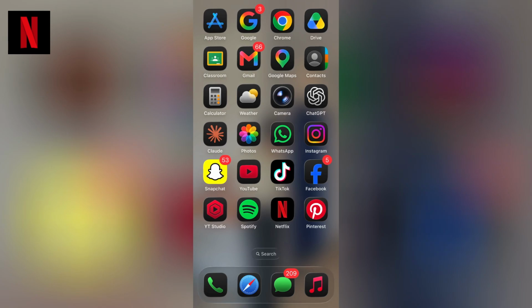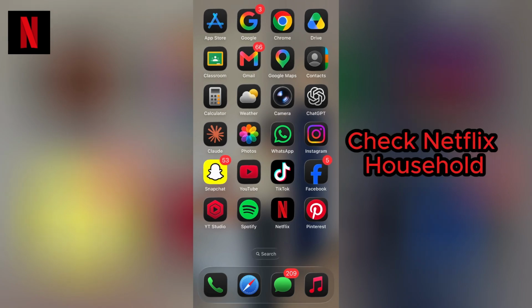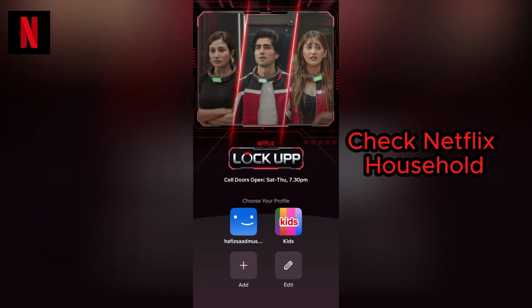Hi guys! Today we are learning how to check your Netflix household and see which devices are connected to your account. First, unlock your phone and open the Netflix app. Then, select your profile to sign in.